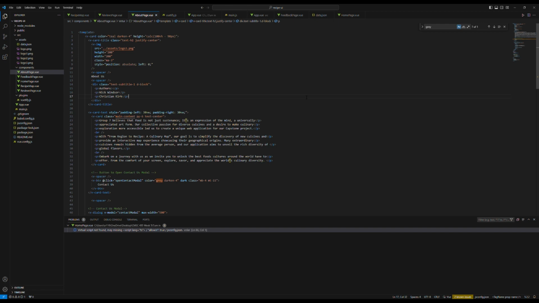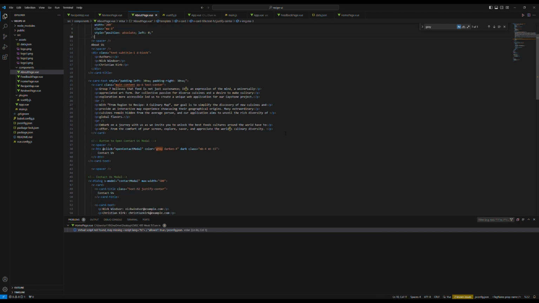This is the about page code. This is where I added the authors in the top right of the screen. This is where I adjusted the logo to the top left. I added the text in the middle of the screen with a v-card.